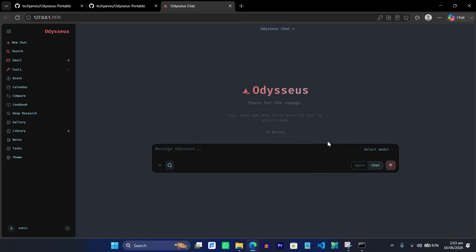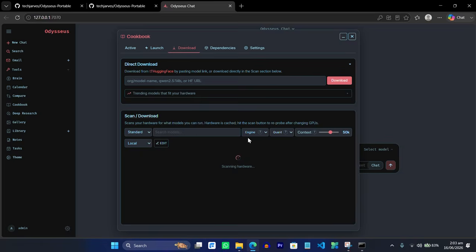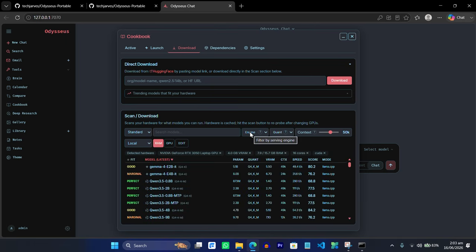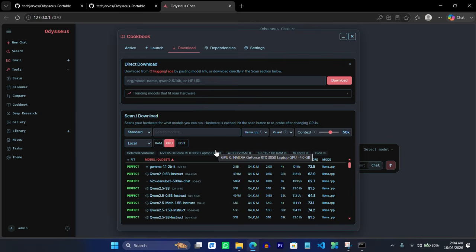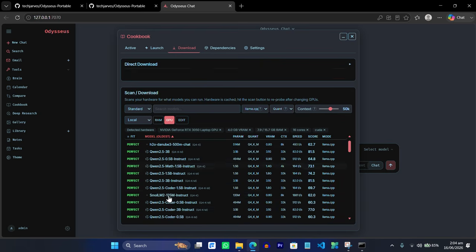Now once Odysseus workspace has been set up, we need to install a model. To download a model, click on the cookbook option from the left column. Where it says engine, click on the engine and choose llama.cpp. Now from here, you can choose the option from RAM to GPU. And it will show you the models which are perfect based on your GPU. You can see them from here.